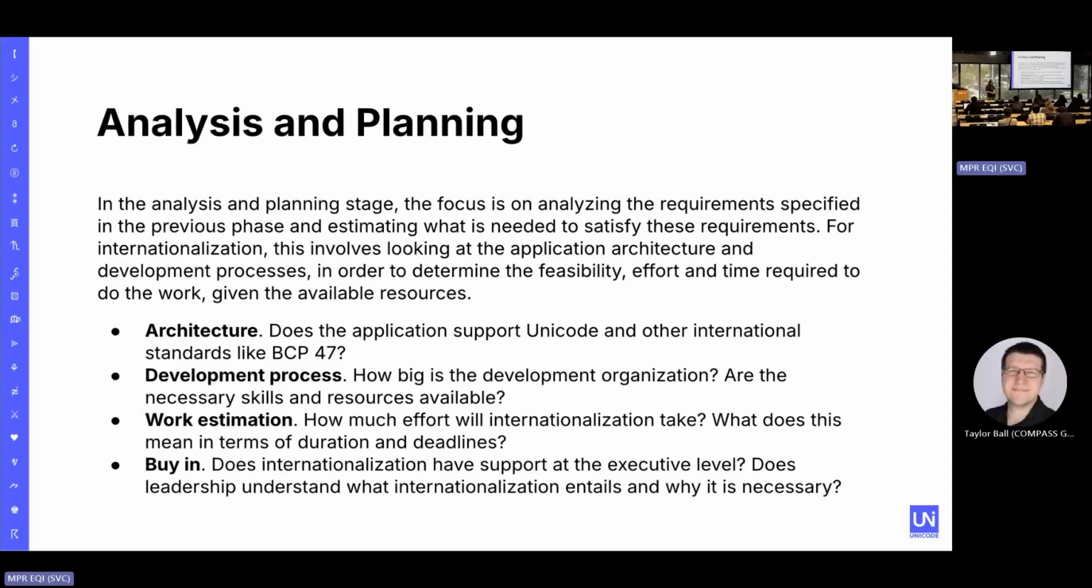You want to estimate the work. How much work will internationalization take? What does this mean in terms of duration and deadlines? And then buy-in. Does internationalization have support at the executive level? Does leadership understand what internationalization entails and why it is necessary?